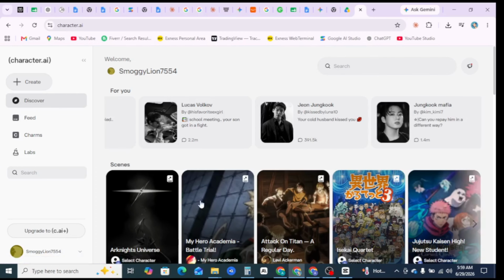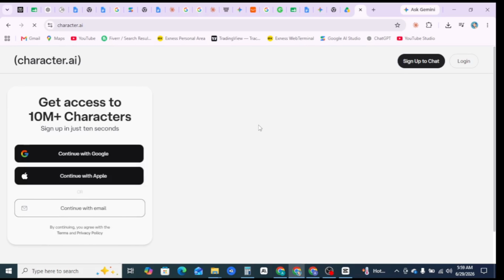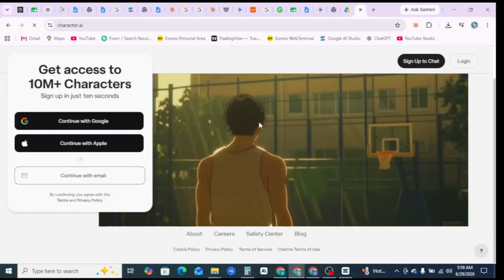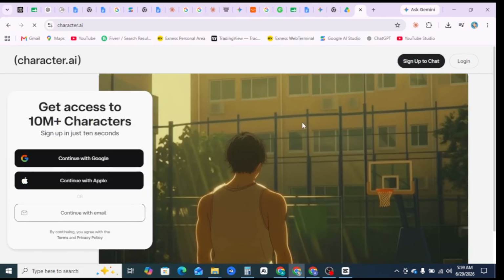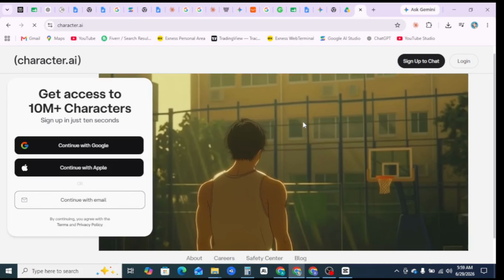If you prefer to use the mobile app, the process is similar but slightly different. Open the Character.AI app, tap the profile icon at the bottom, tap the settings gear icon. Look for Account or Advanced Settings. Find Delete Account and tap it. Follow the verification process. Confirm deletion. Mobile deletion works the same way as web deletion.